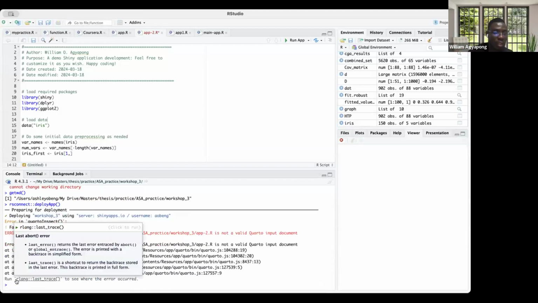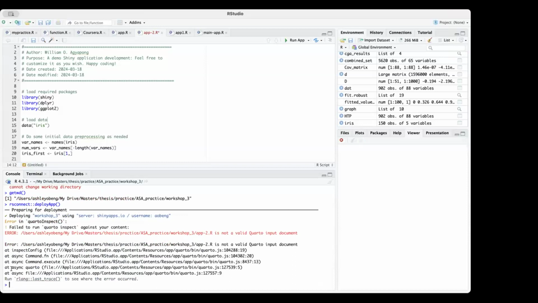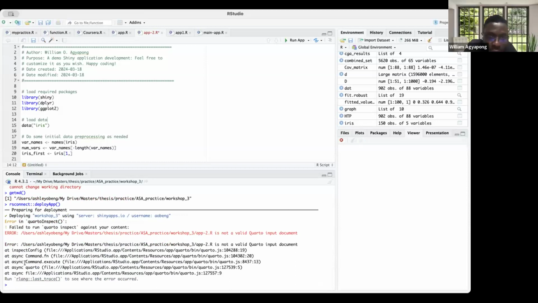Okay, so let's see. Hey, there's an error. Let's see what happened. Oh, it said app.r is not a valid input. Okay, let's see your app.r. Yes, remember I told you this. To deploy, this is very important. This error is very important to us all. To deploy your app, make sure you name it app.r.